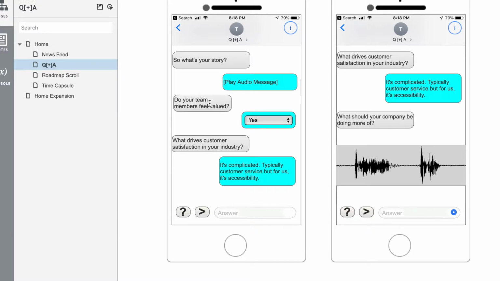The next question that popped up is, do your team members feel valued? It's a multiple choice answer, so I can say yes, no, I don't know. I can also see the question, what drives customer satisfaction in your industry? And then I respond via text saying it's complicated, typically customer service, but for us it's accessibility. So all of those answers, like in the other functionality demo, get referenced across our database on the back end to figure out what resources we serve up to our subscribers.